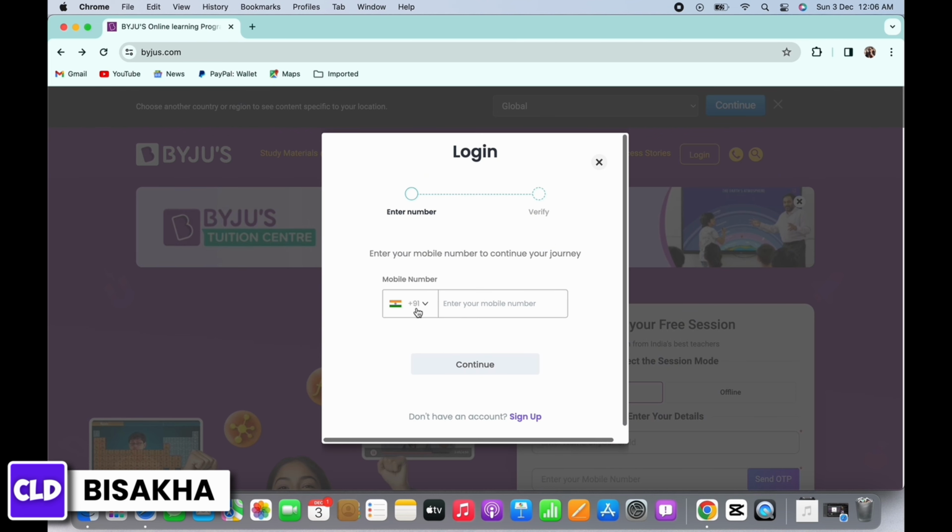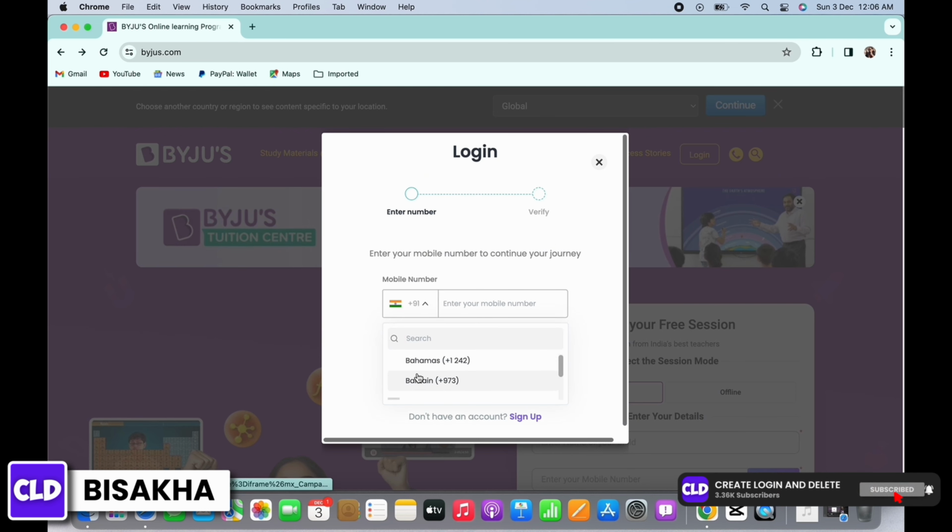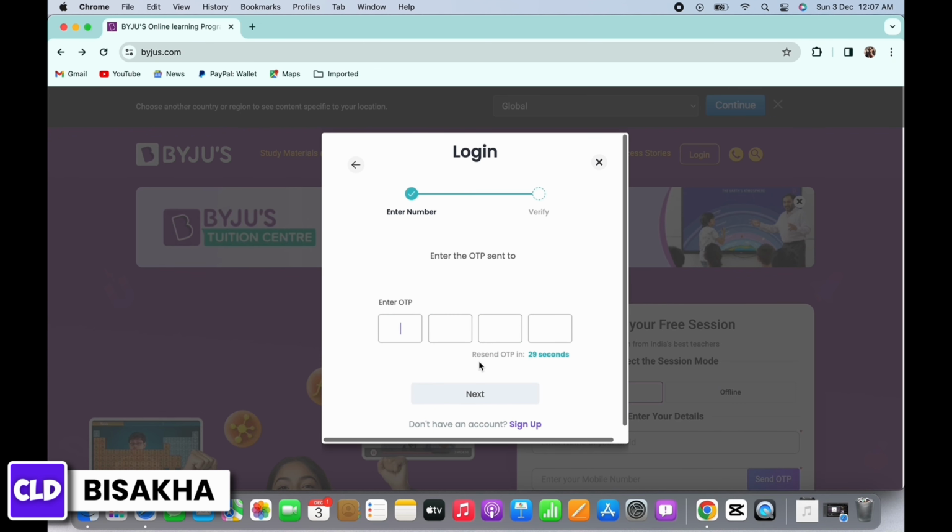So go ahead and firstly set your country and then enter your mobile number and then tap on the continue option. You will now receive an OTP in the number you just entered. So enter the OTP in here and tap on next.